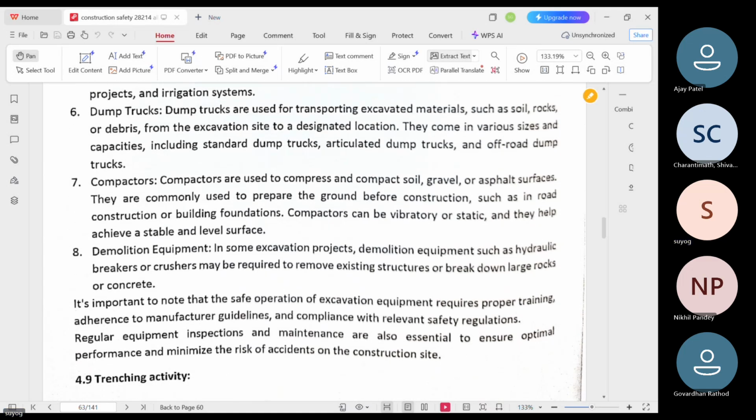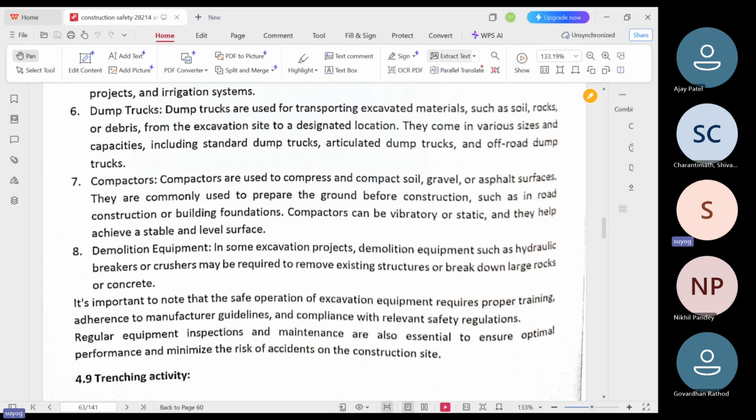Dump truck. Dump trucks are used for transporting excavated material such as soil, rock, or debris from the excavation site to a designated location. They come in various sizes and capacities, including standard dump trucks, articulated dump trucks, and off-road dump trucks.